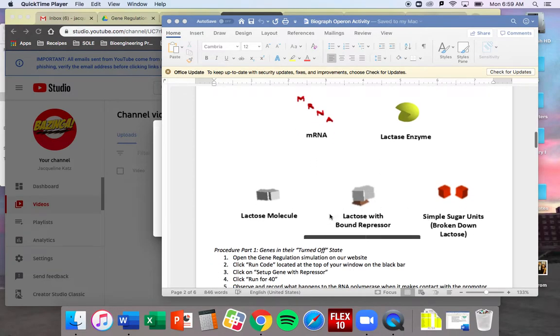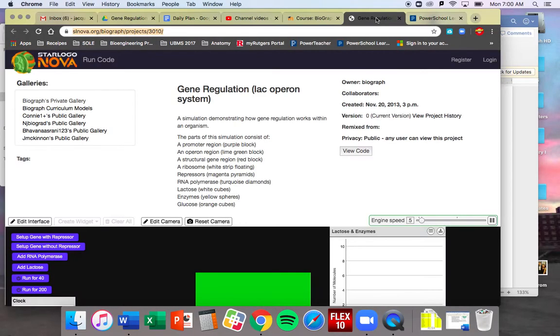Just a quick reminder, lactose is a disaccharide, meaning it's two monosaccharides bonded together via dehydration synthesis, and when it gets broken down by lactase, it becomes one glucose molecule, one galactose molecule, both simple sugars with the formula C6H12O6.